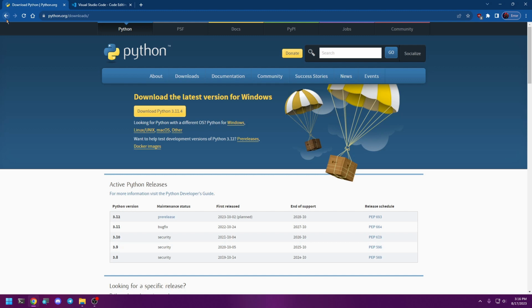So, I'm going to reiterate that this is for Windows. If you are running on Mac or Linux, then you'll have to do some Google searching to figure out how to do this because I don't know. I apologize for that. But to set up your tools, let's start with Python.